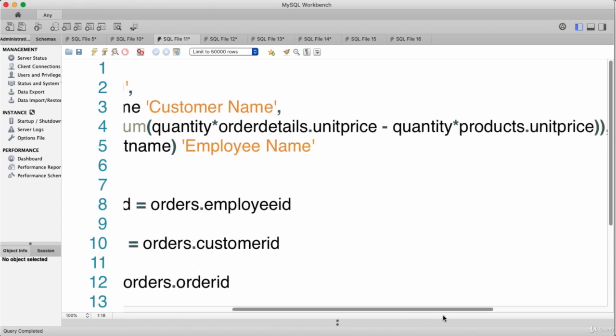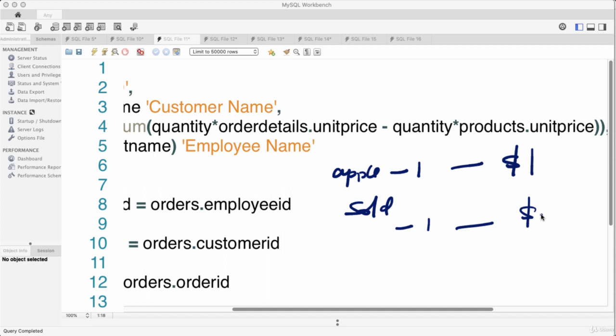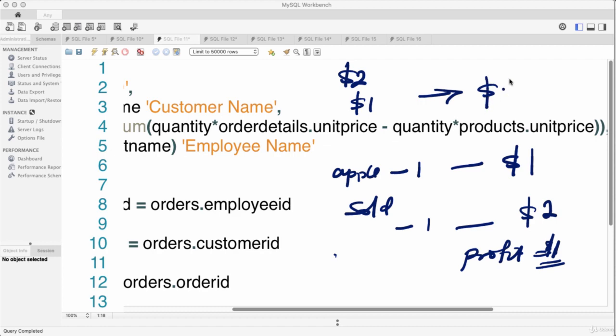What is the meaning of that? If you're a business, if you go to the market, assume you buy an apple, just one quantity, and you bought this apple for $1. Assume you sold this one apple at $2. You agree with me that your profit is $1. What if you bought this same apple for $2 and you sold it for just $1? You agree with me that you made a loss of $1. And this will come as negative.